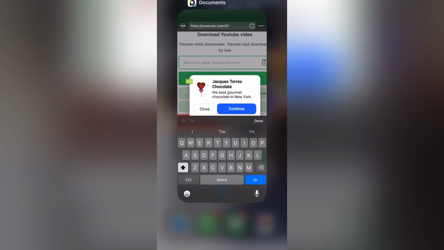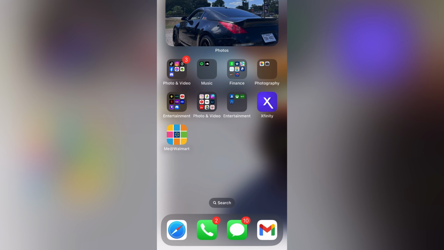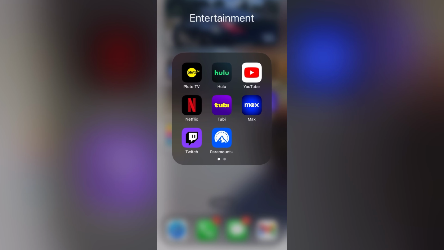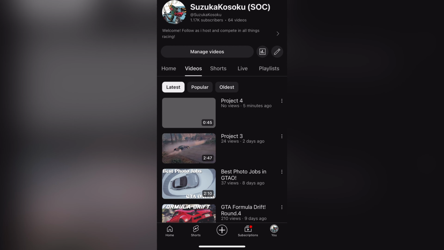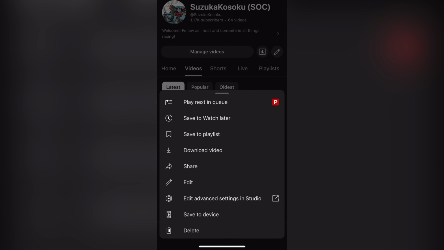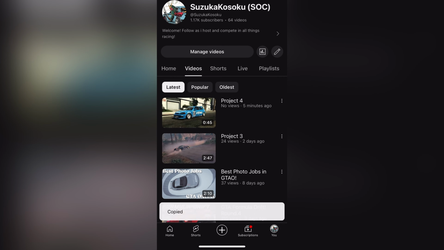Now the first thing you want to do is, it's going to have a lot of pop-ups, so you're just going to have to deal with it a little bit. Now you can go onto YouTube and find your video that you uploaded. So you go onto your channel here, go into your videos, and you don't have to do it in your main channel. I just do because it's easier. Share, hit copy link.